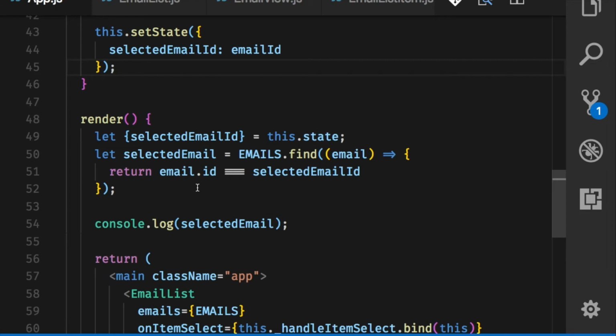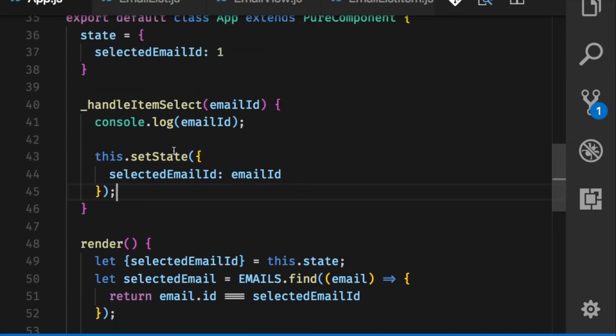I'm sorry, where are we calling set state? We're calling set state here in handle item select as a result of clicking.